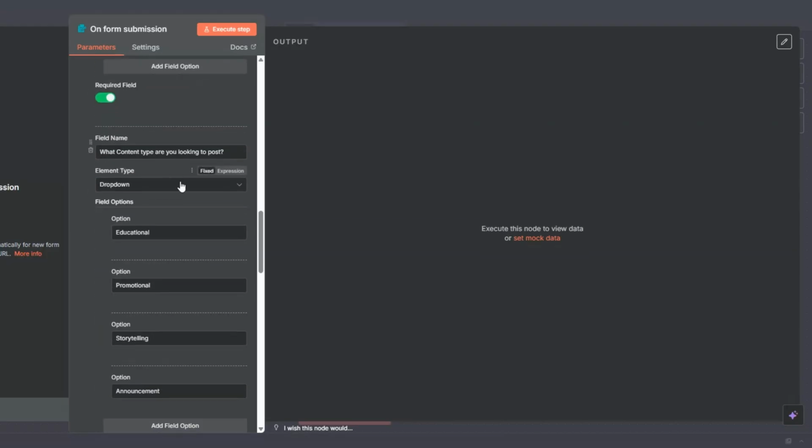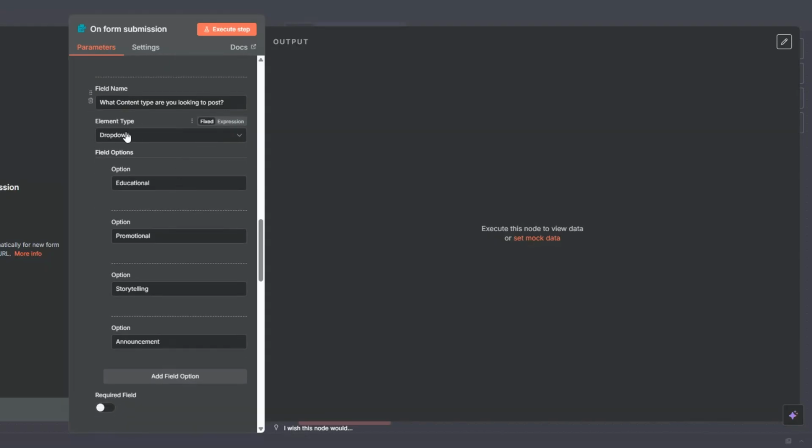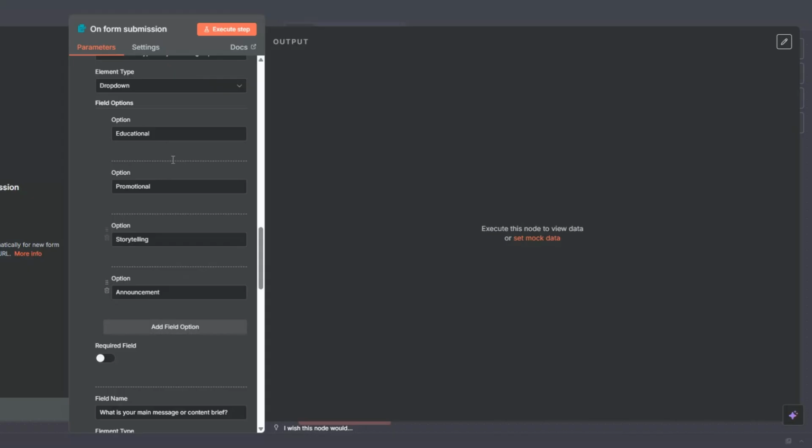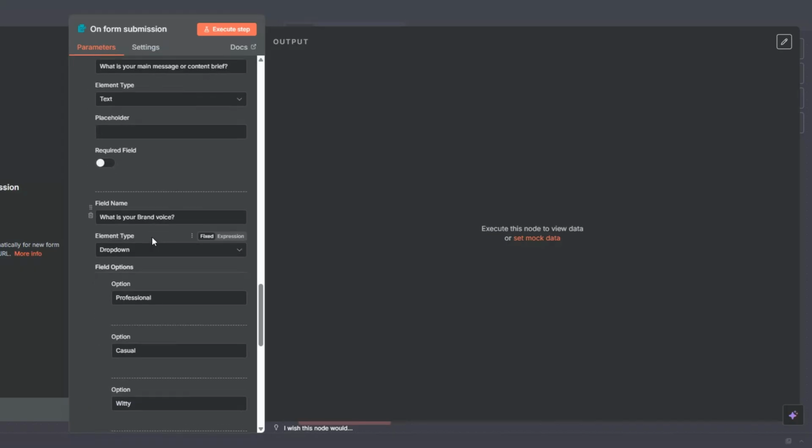The other field name is along the lines of what content type are you looking to post. So the element type, I'm choosing a drop-down list and adding these various options right here. So you can choose educational, promotional, storytelling, or announcement as the various options. The other field name is along the lines of what's your main message or content brief. Element type, I'm choosing text.